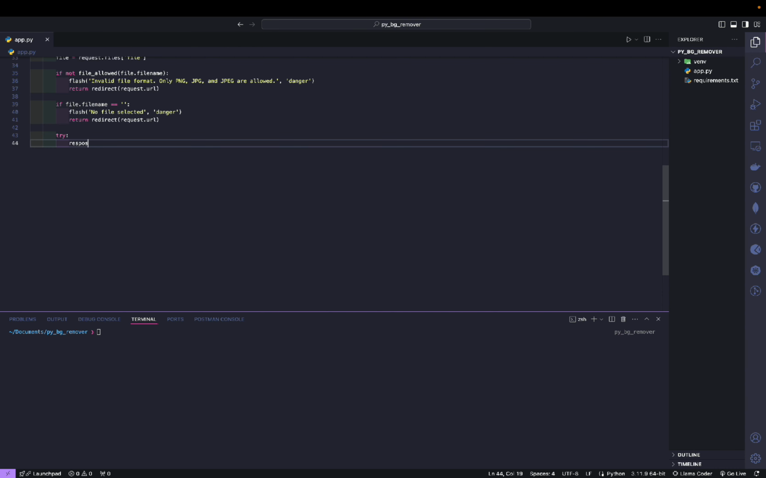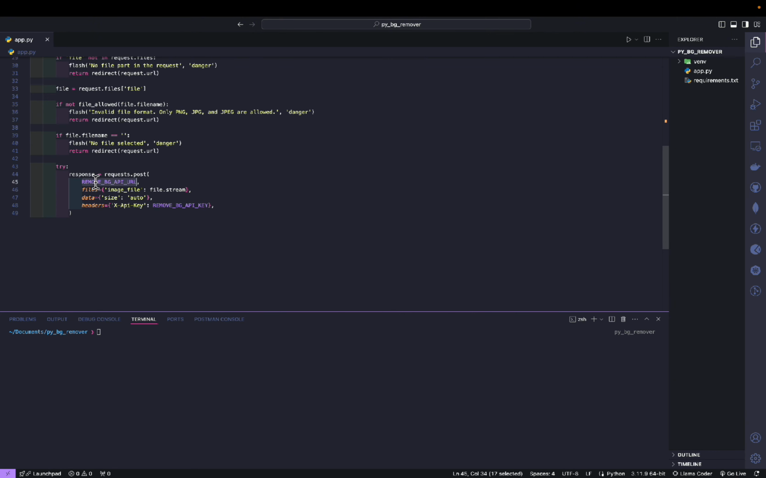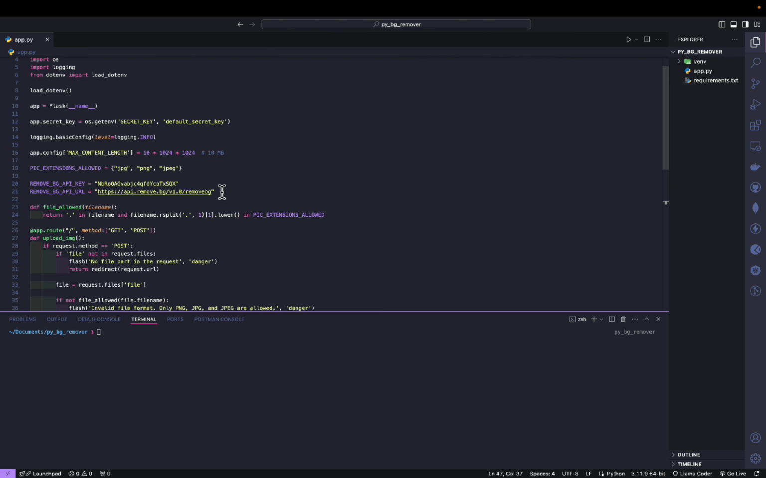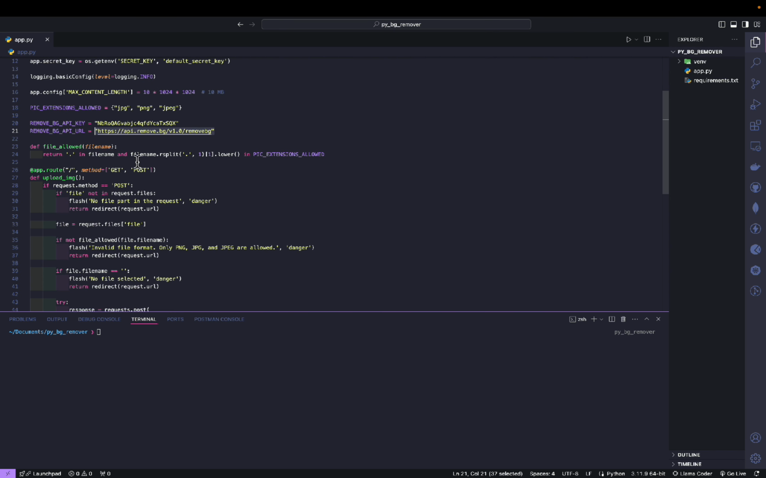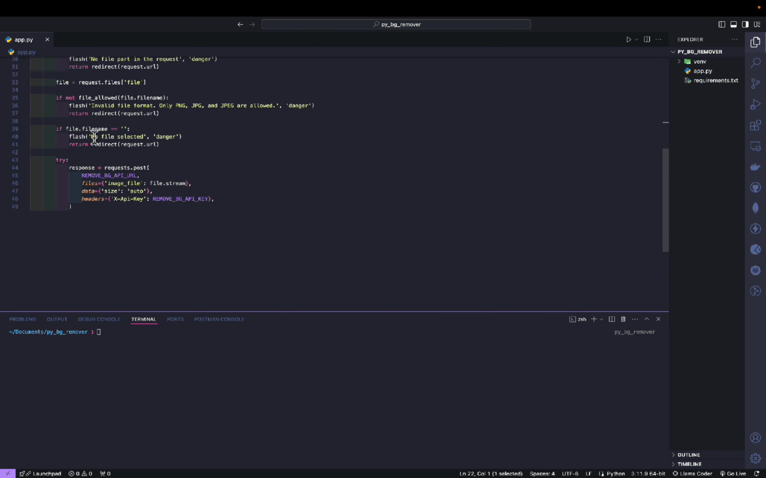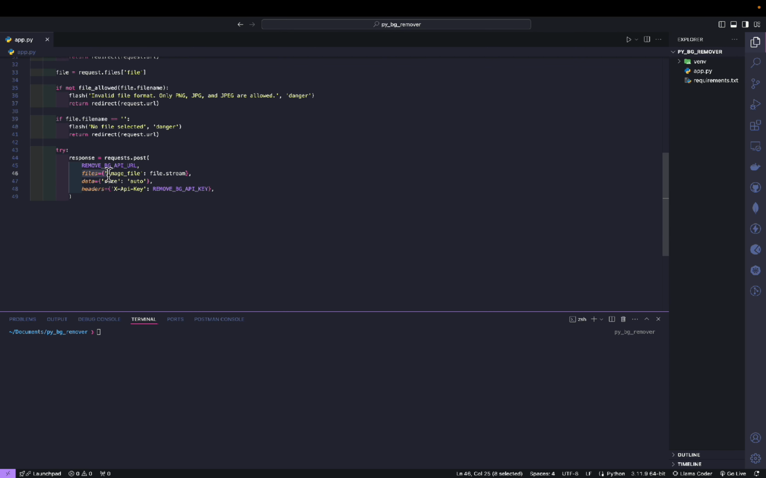So we are going to define a response right here, requests.post, and inside this we are going to pass some parameters. First of all, the remove bg API URL. So we are going to pass this API URL. Our image background remover redirects to this following link, and after the redirection we pass the image file in the form of a file stream.